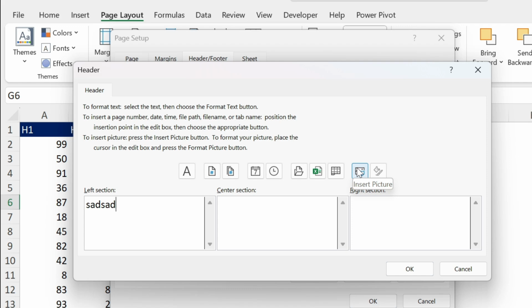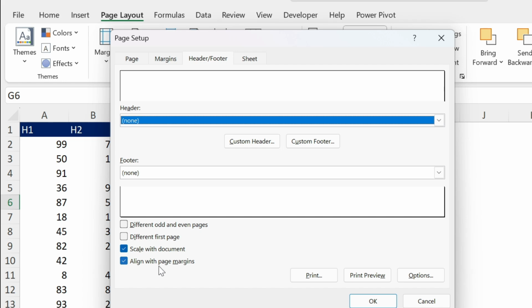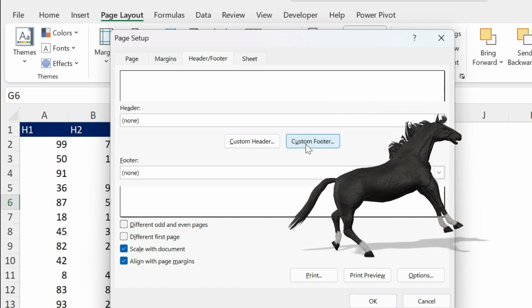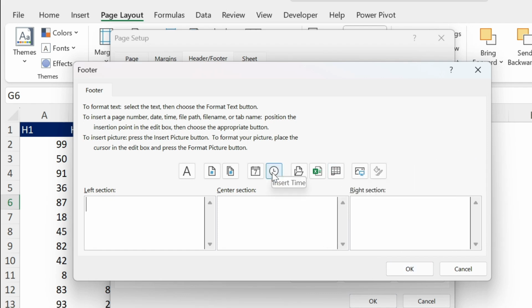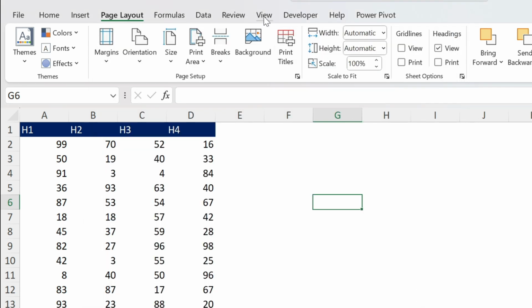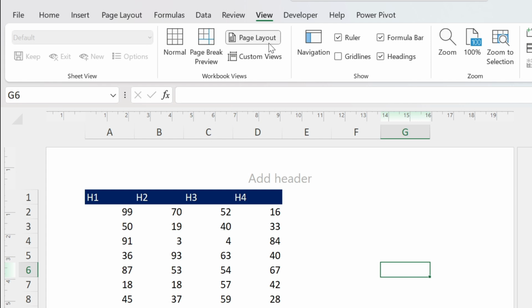I'm not going to do anything here because we're going to see the second methodology, and that will be the same for those options. So hold your horses. Obviously, for footer, you have custom footer. It's the same menu, the same concept for the footer. So let's press cancel and cancel, and let's go to the second one, view page layout.